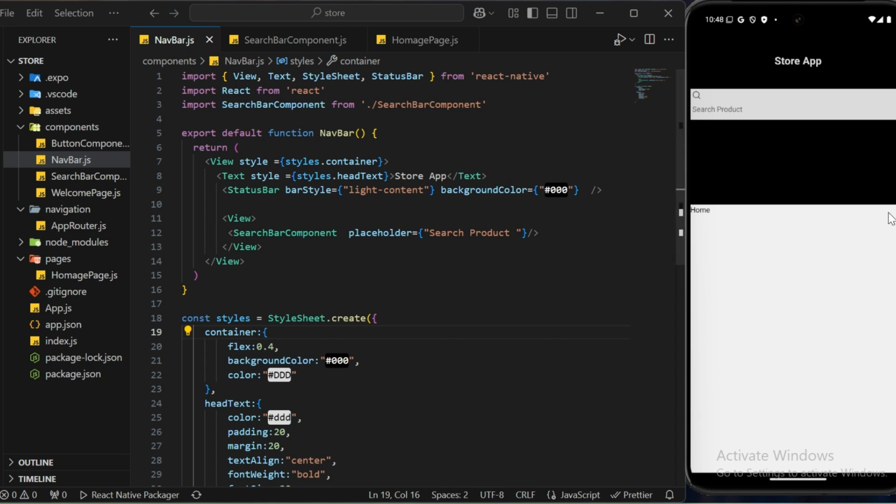Okay, everyone. So, there we go. As you can see, we have our search bar there. So, search product, and it's very beautiful. But as you can see, there's an icon which is a little bit at the top, but we need to fix it.